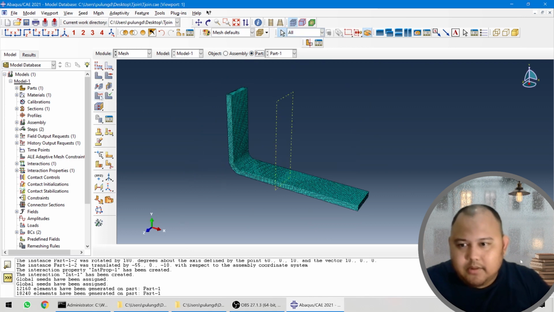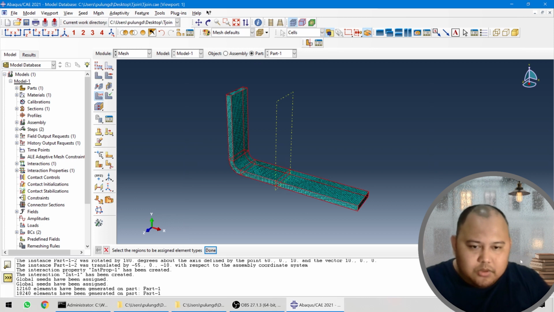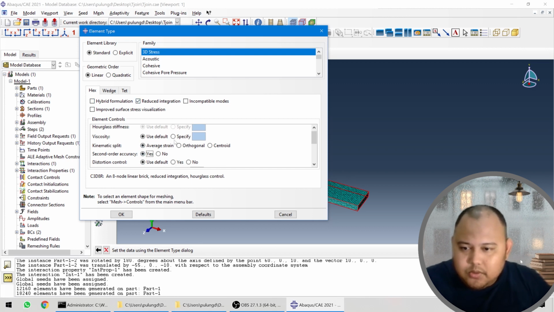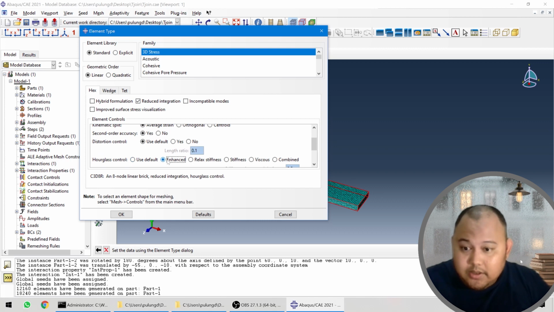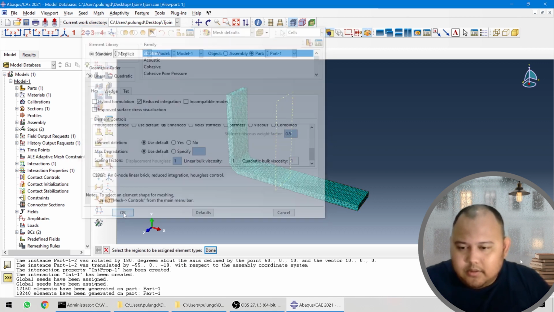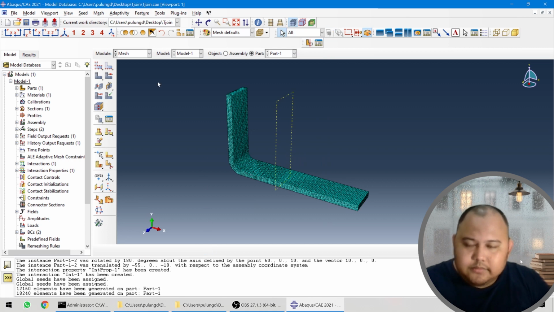And then make sure you assign element type. You need to go to the part again, because you mesh on part. So every setting of the mesh should be done in part. So it's 3D stress, reduced integration. If you want second order accuracy, enhanced for hourglass control, right? And then click OK, click done.